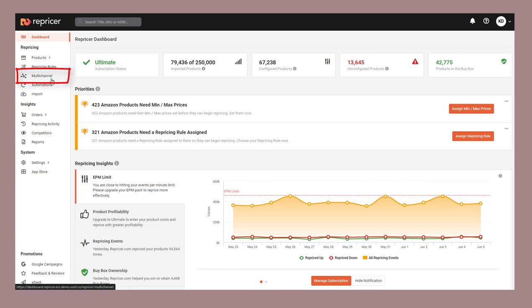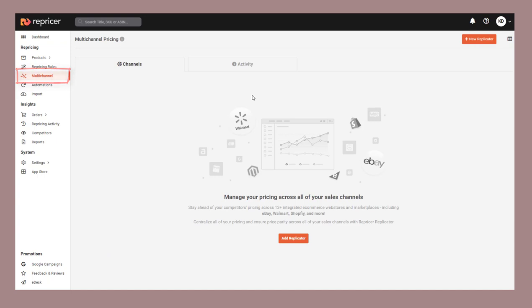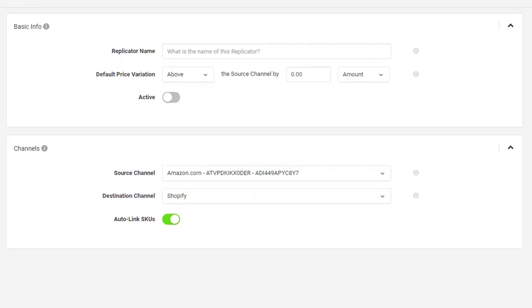Choose multi-channel on the side of your screen. The first thing we need to do to get started with multi-channel is to create a replicator. The replicator is what passes your price from Amazon onto Shopify. So let's create a replicator now.